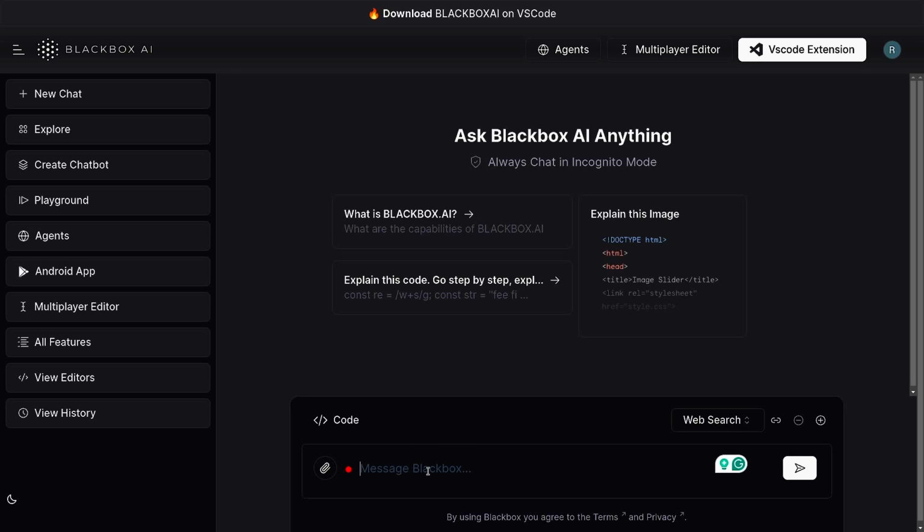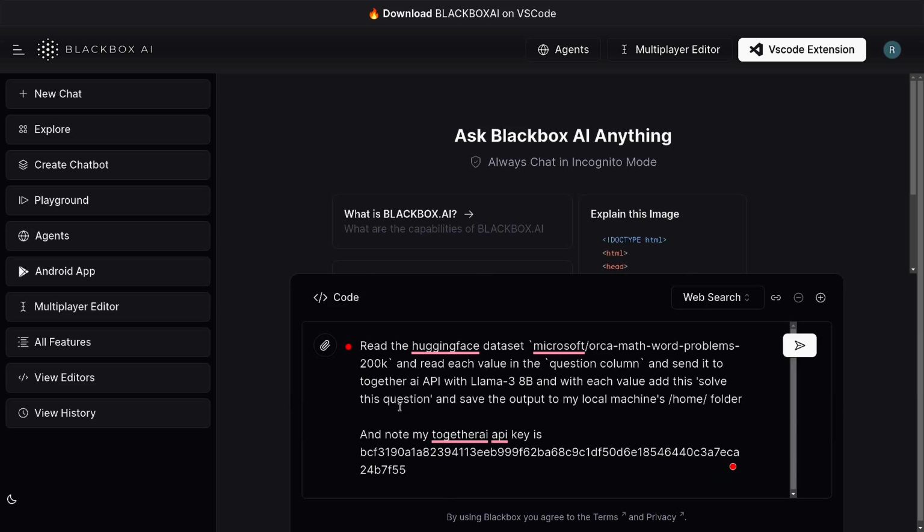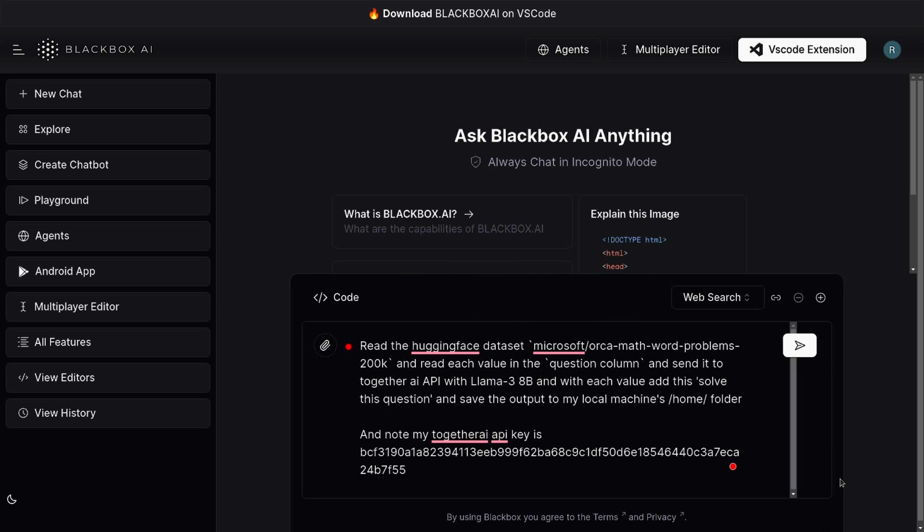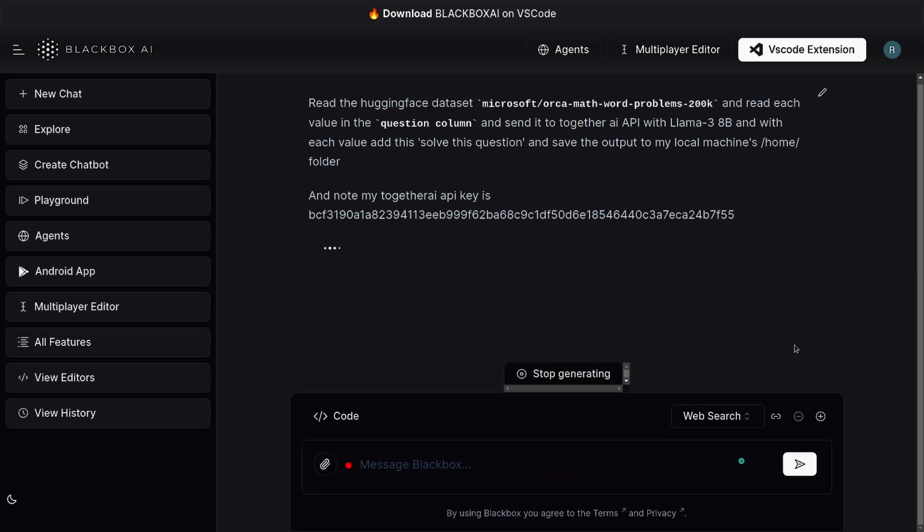So let's just do that. Here my next prompt is almost exactly the same. That is, I'm telling it to read the dataset from Hugging Face and send that to Together AI, and also instructing which column it should read. And this time I'm using Llama 3 8b. And finally I'm saying, note my Together AI API key is so and so. So now I'm telling it to execute.